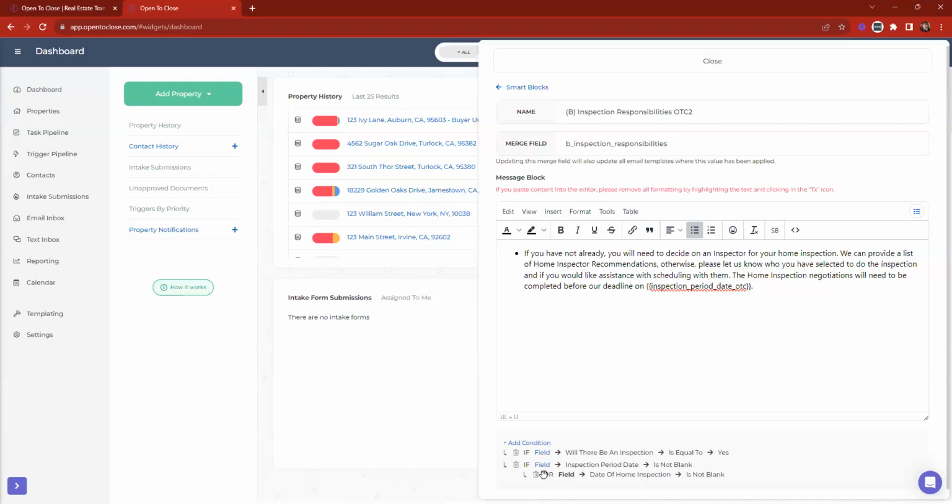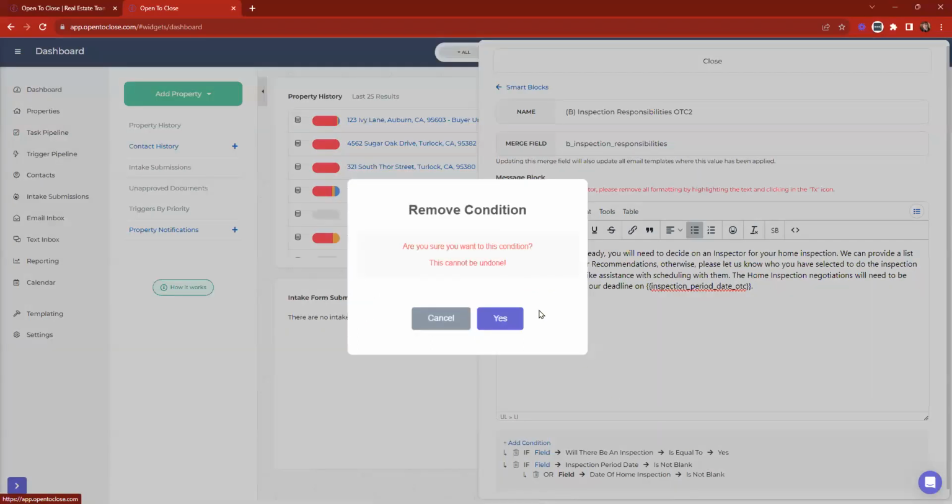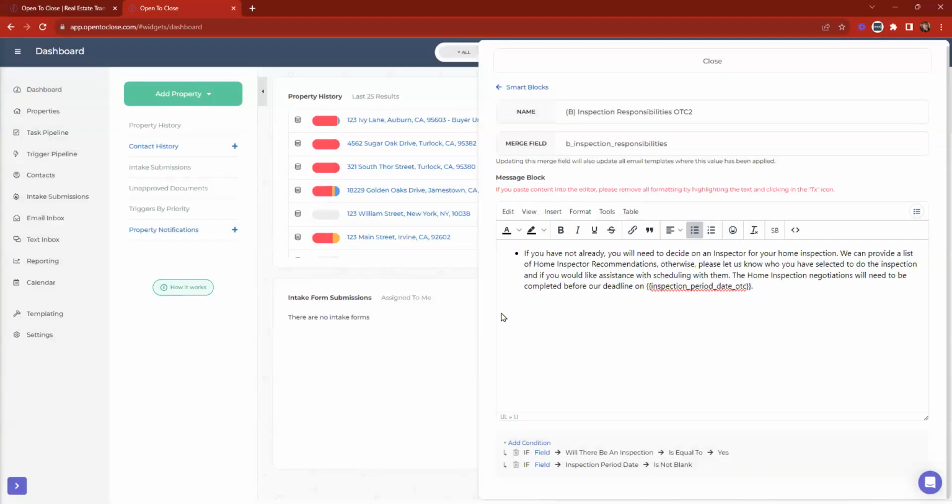Yeah, no worries. I know when we're talking about smart blocks, it can get a little confusing. There's obviously a lot to do with those conditions. So definitely feel free if you guys have any other questions.